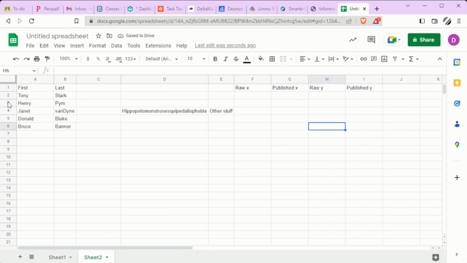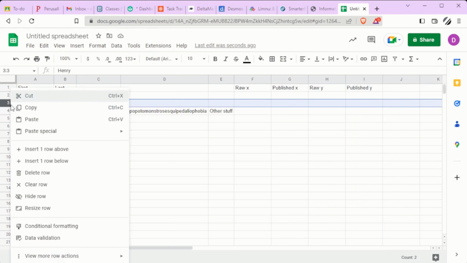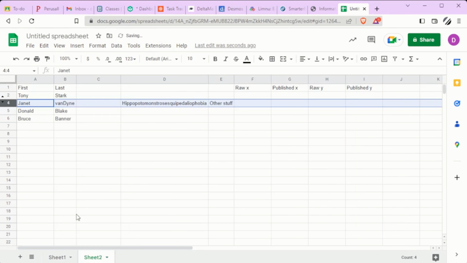You could do the same thing over here, where you decide, yeah, you don't like Henry Pym, so you're going to hide that row. And then we can unhide them the same way by clicking on those little arrows to show that we can expand it. So this is how we hide and unhide columns and rows in Google Sheets.